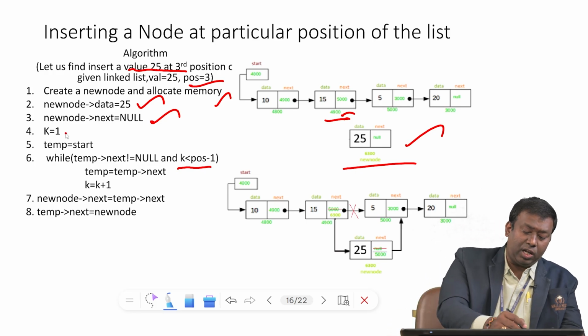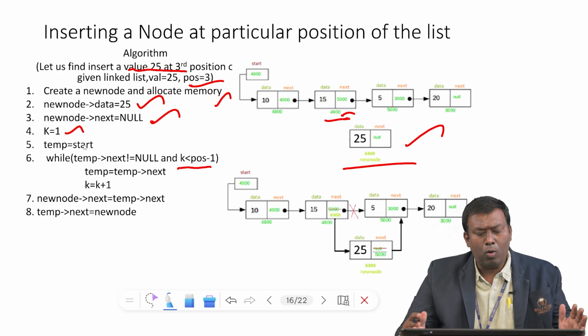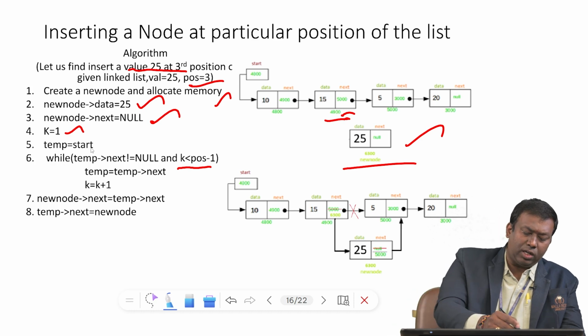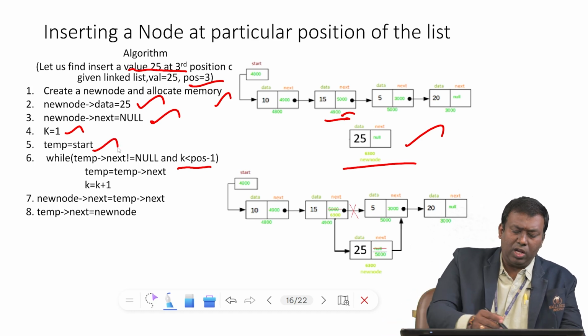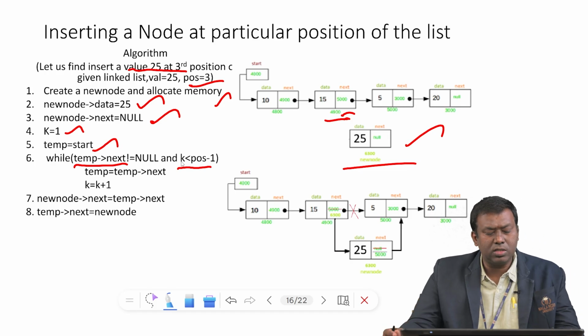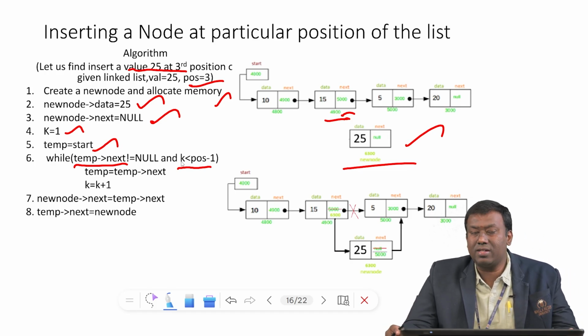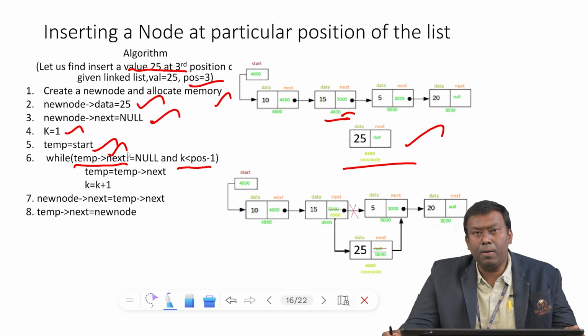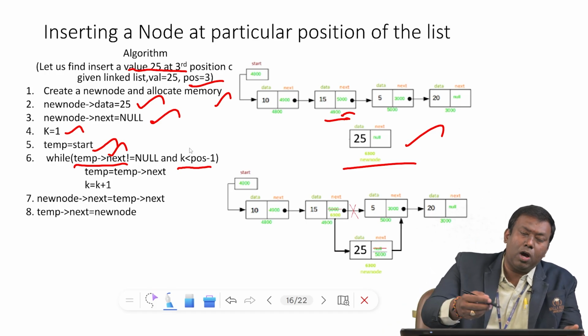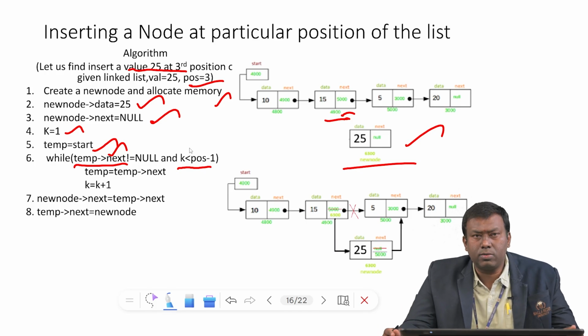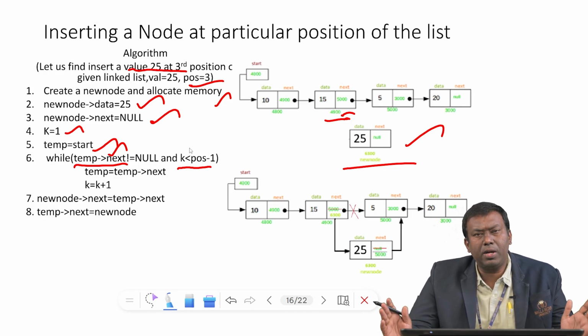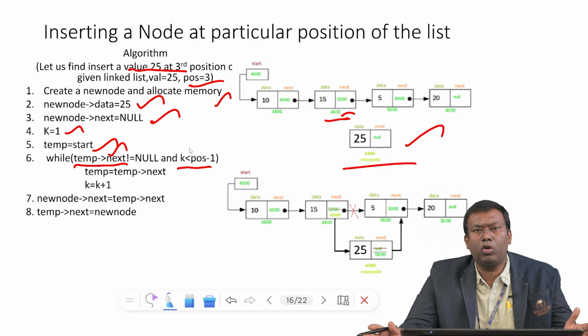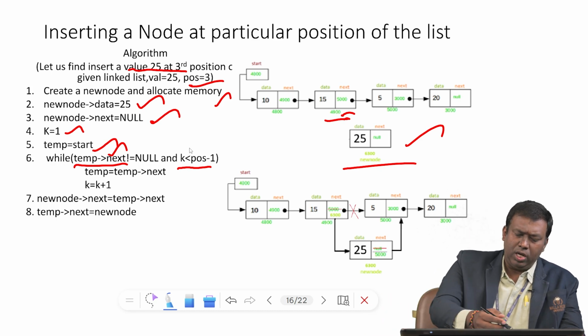For that purpose, I have taken a k value as 1, which will monitor the position to which I am moving, and temp starts with start. Now when you check the loop, there are two conditions: temp of next not equal to null, and k less than position. There are scenarios where you are given an invalid position. At that time, the first condition plays a prominent role. If you have been given an invalid position, the second condition will always be true, but the first condition becomes false. So when the first condition becomes false, we can conclude that the position you have given is invalid.